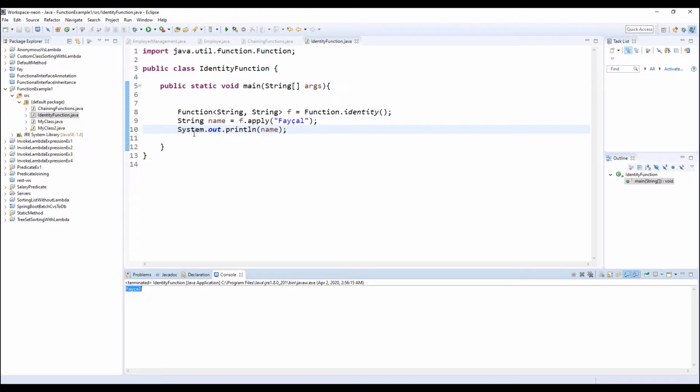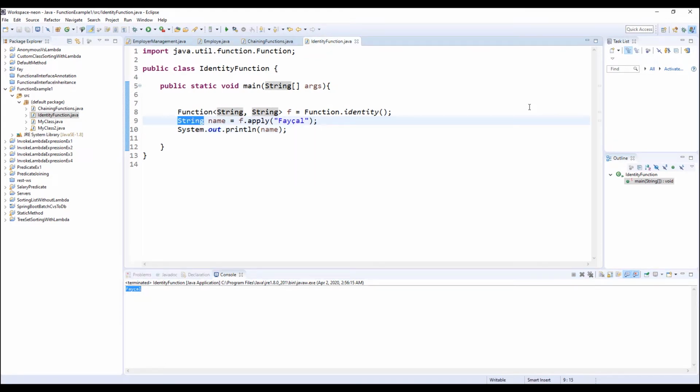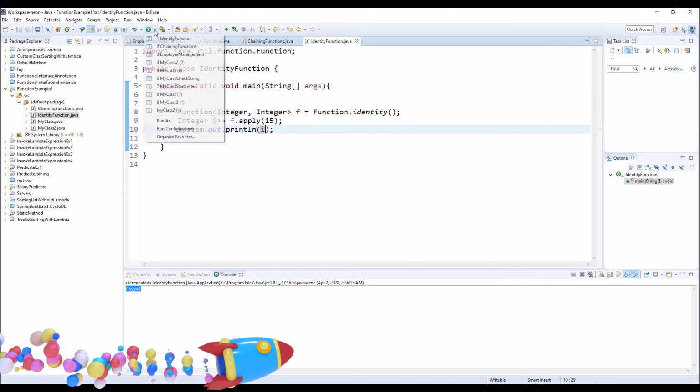If I make here, for example, int i equals, or Integer, whatever you want, equals 15. Yes, Integer. It is a problem, yes, because it's String here. So let's change to Integer. And here I will get 15. Let's see. Do you see? The same thing.